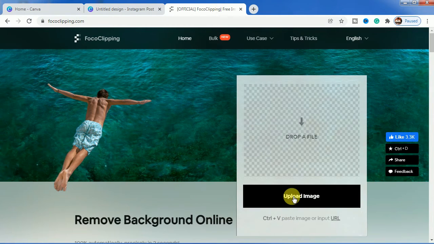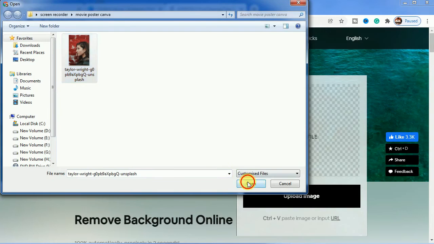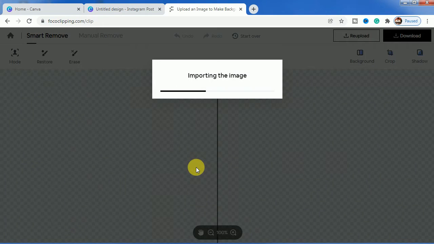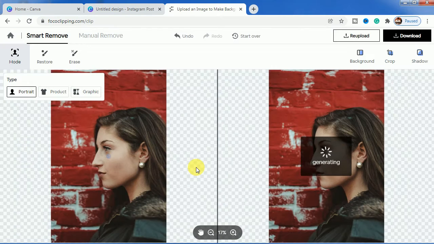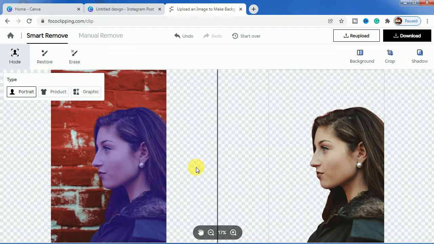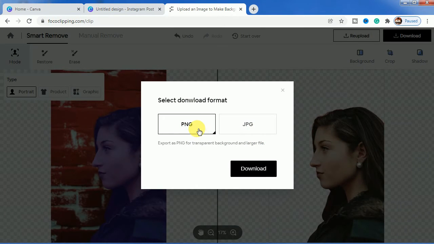So let's upload the image. It will take some time, but it will remove the background almost perfectly. As you can see, the background is removed perfectly. We will just download it, and when downloading, keep in mind to use PNG because it is the best format to use for Canva images.